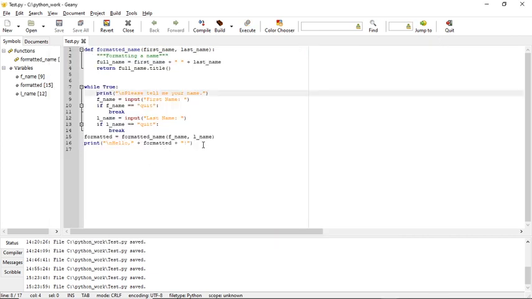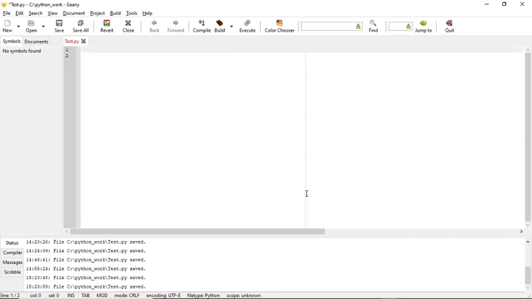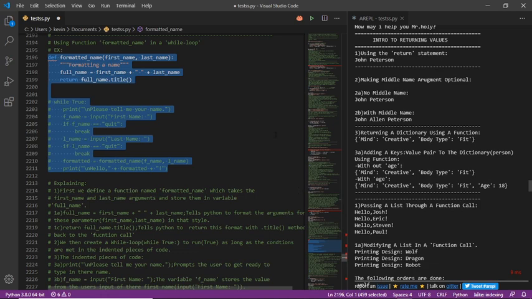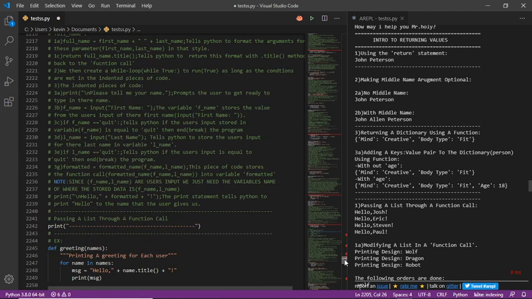And that's pretty much it for that. Like I said, I'll be able to explain it more in the details down here of how everything works.